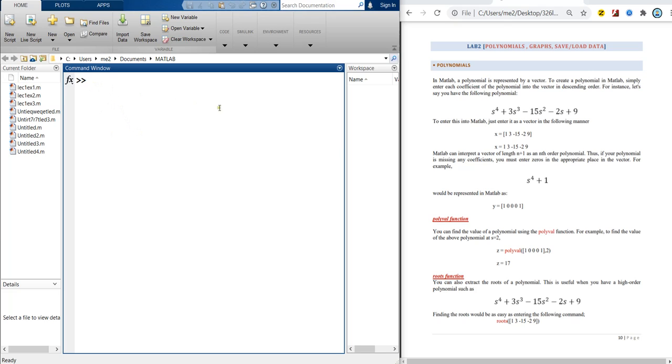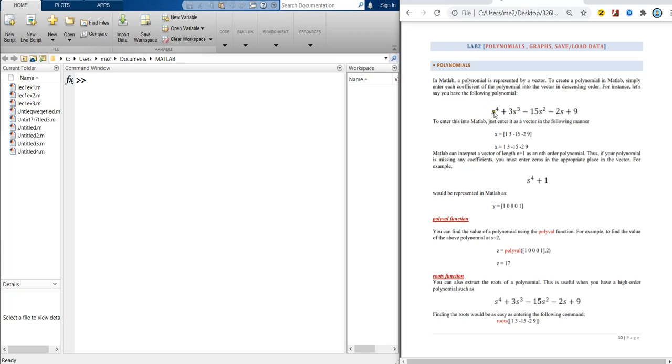Now, what is the polynomial? The polynomial, it's a function. It could be first degree, second degree, third degree function of x or y or z or s. The variable name could be any name. Now, to the right here we have an example: s to the power 4 plus 3s to the power 3 minus 15s to the power 2 minus 2s plus 9. This is a polynomial function with fourth degree.